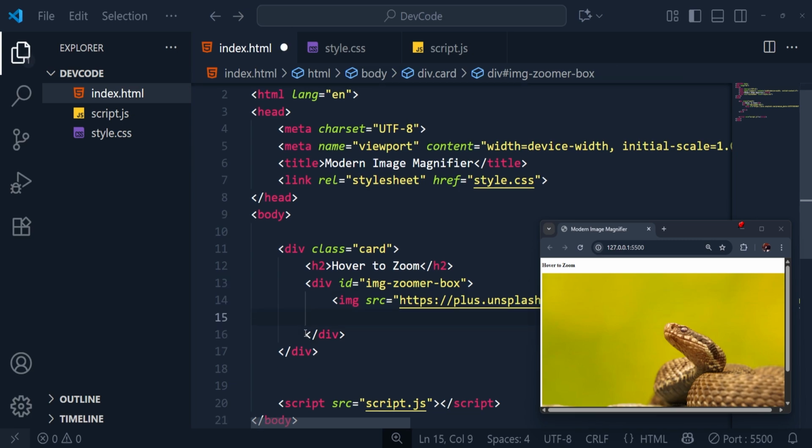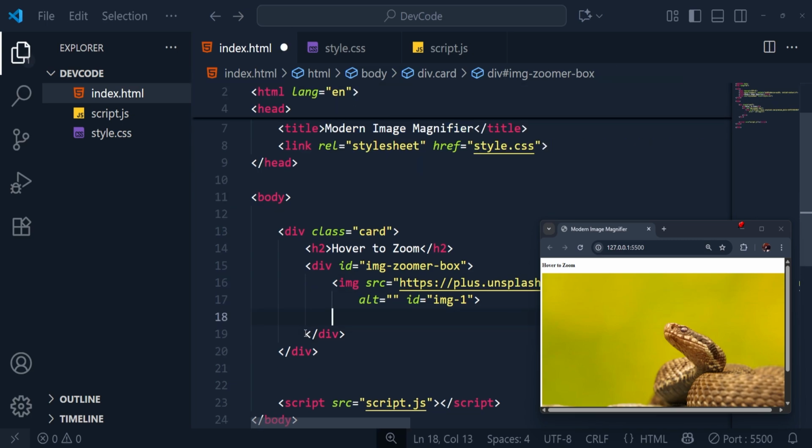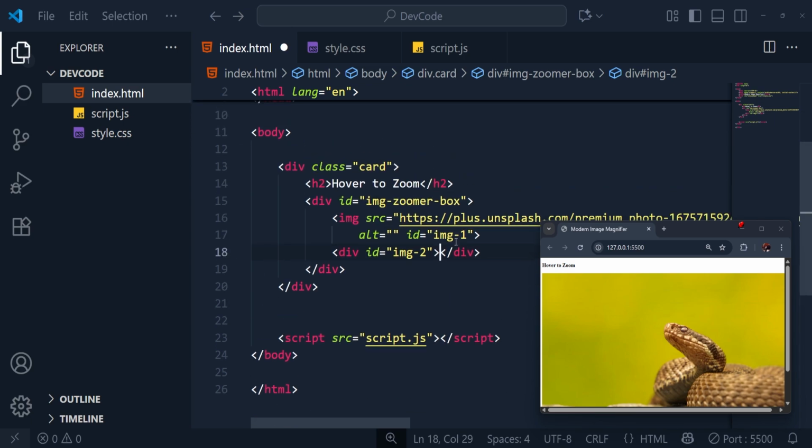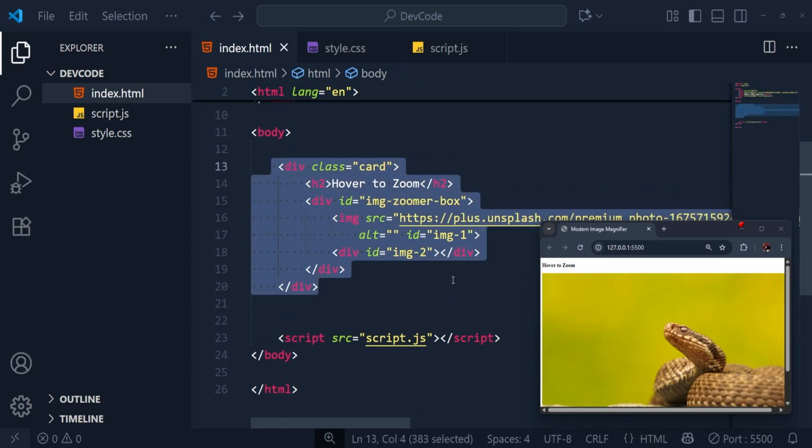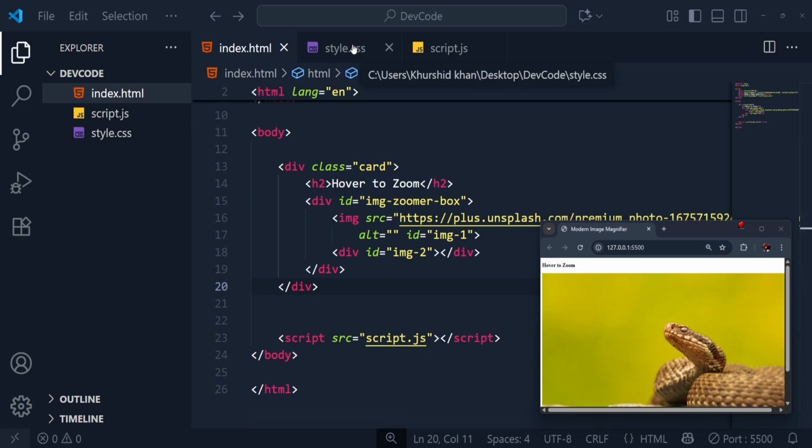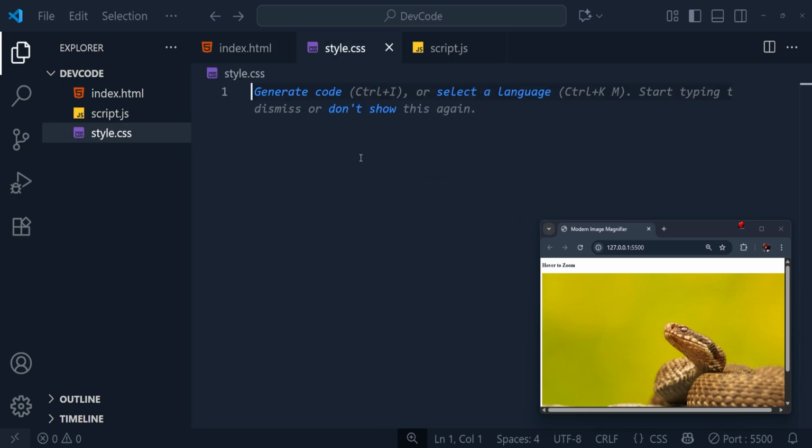Alright, next let's create another div, and this div will be our magnifier. Alright, so that's it for the HTML. Now let's work on style.css.